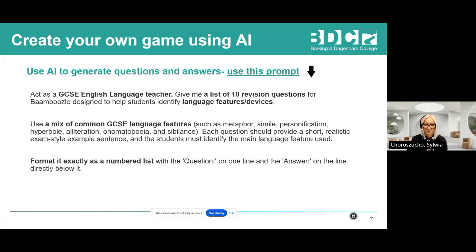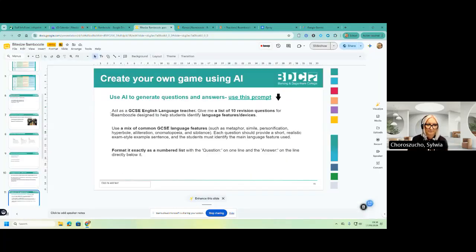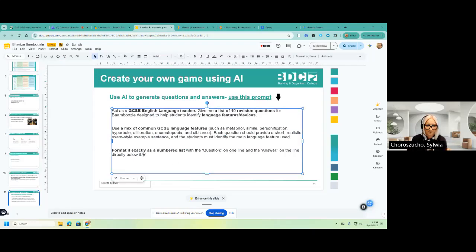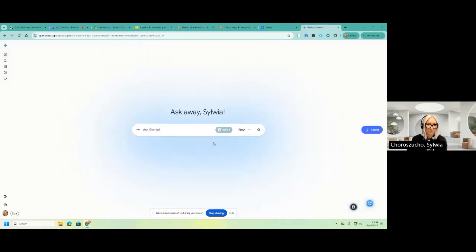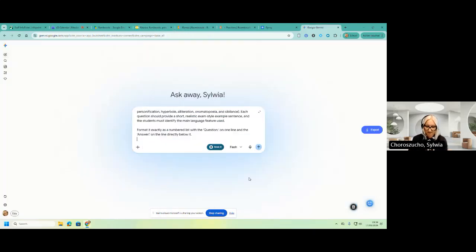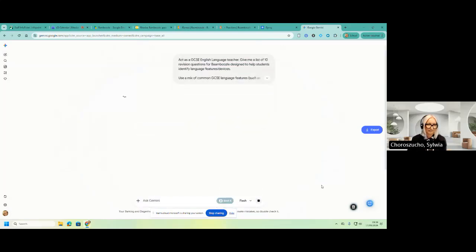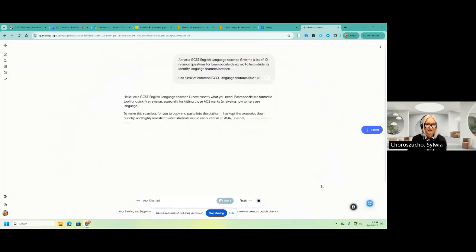Now, if you wanted to create your own game, you can, and I use AI to do it. I've got this prompt: act as a GCSE English language teacher, give me a list of 10 revision questions for language features. Use a mix of common GCSE language features, such as metaphor and so on, and format it exactly as a numbered list. I copy and paste this into ChatGPT or Gemini, and it will give me a list of the questions.